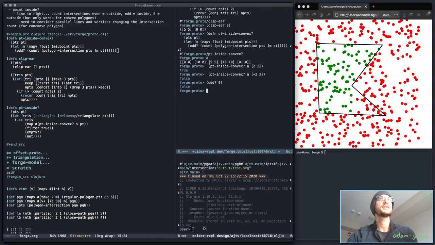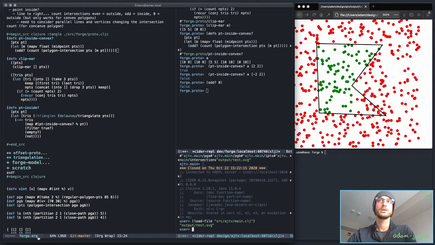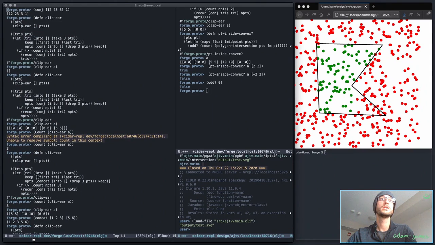I'm a little sloppy today, unfortunately, but that's just the way it's got to be. Got to work with my brain, not against it. So okay, let's load file. Okay. Oops.